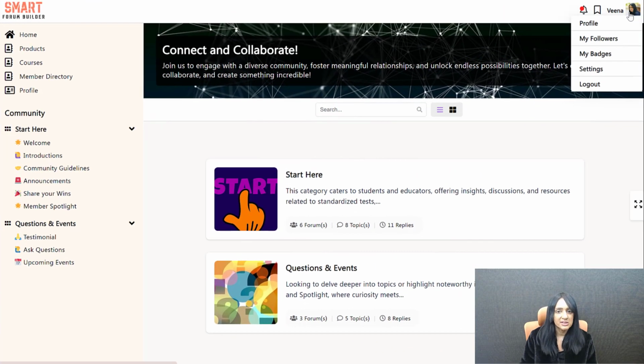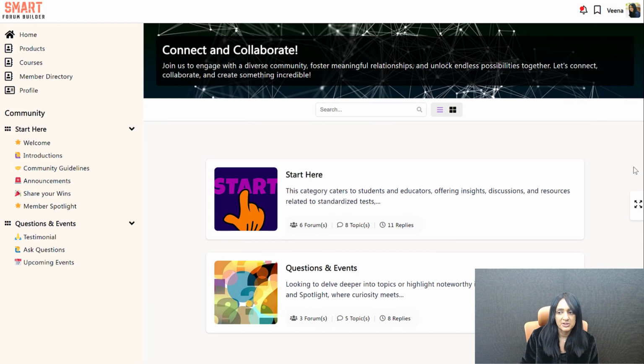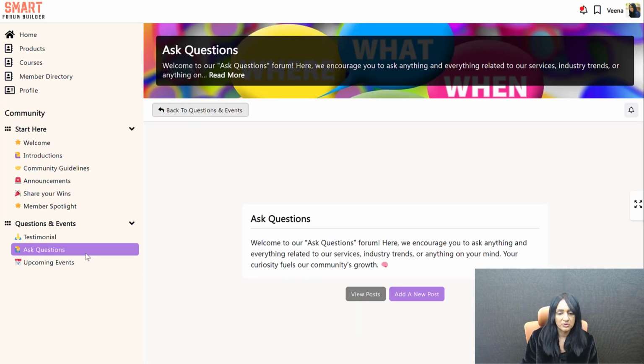All right, so this is the same site, but here I'm logged in. You can see here I'm logged in. And this time, if I try to access the Ask Questions forum that I have protected in the backend, and I have set up different rules in the backend as to who can access it, you can see I'm able to access it this time, right?